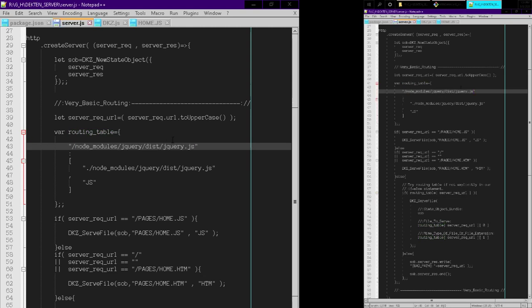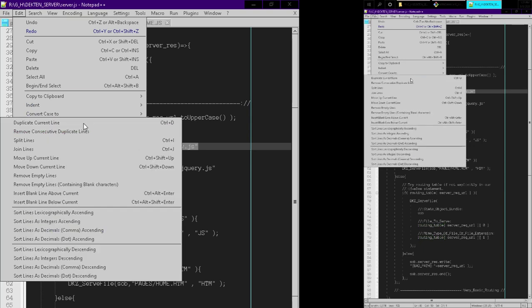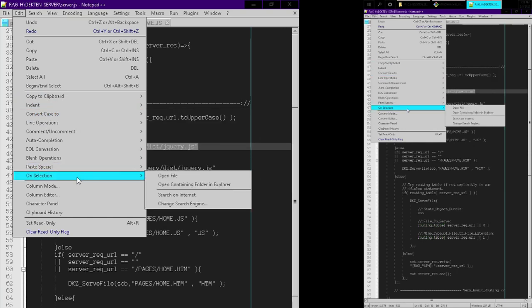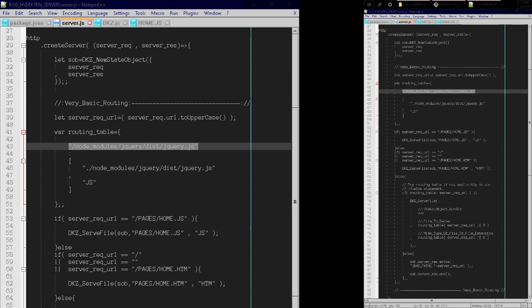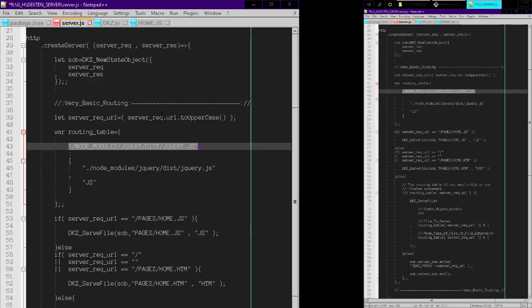Darn it, my script isn't reloaded, so I have to do this manually. Actually, there's probably an uppercase. File, line operations. Uppercase Notepad++. There has to be an uppercase command. Select the text you want to convert. Click edit, convert case to. Okay, so edit and convert case to uppercase. Okay, there we go.